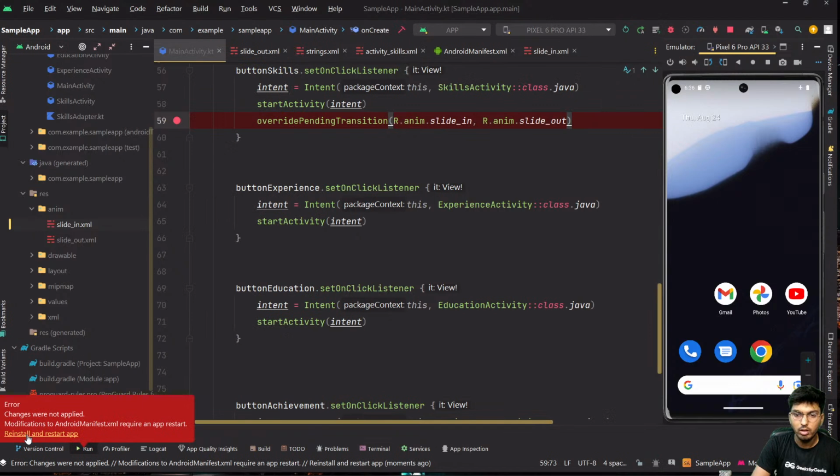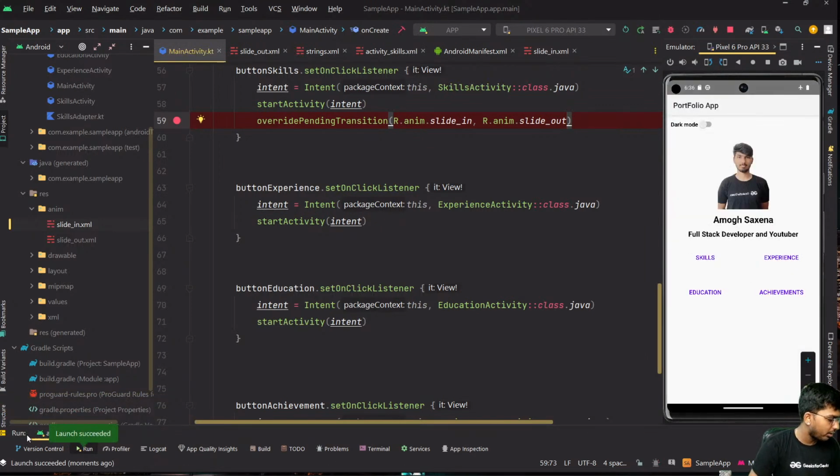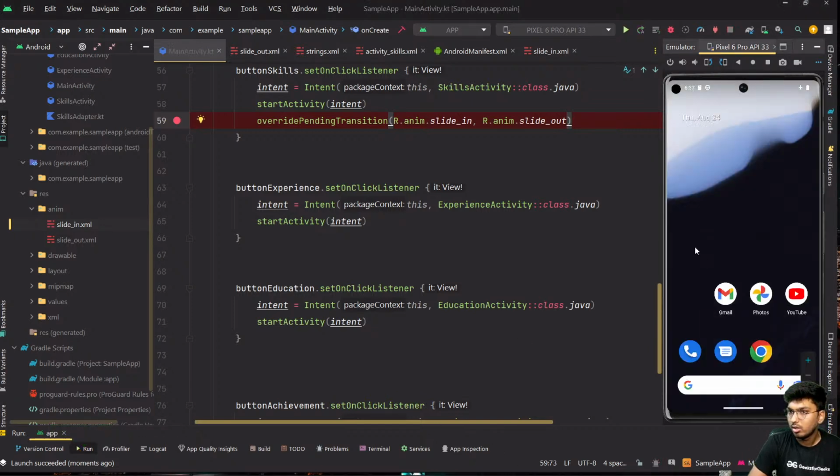Okay, so we actually made modifications in the Android manifest file, so we need to reinstall and restart the app. Then only the changes can be implemented. So we are going to do the same. We are going to implement the changes over here and then relaunch it. So yeah. Okay, so what exactly happened over here?